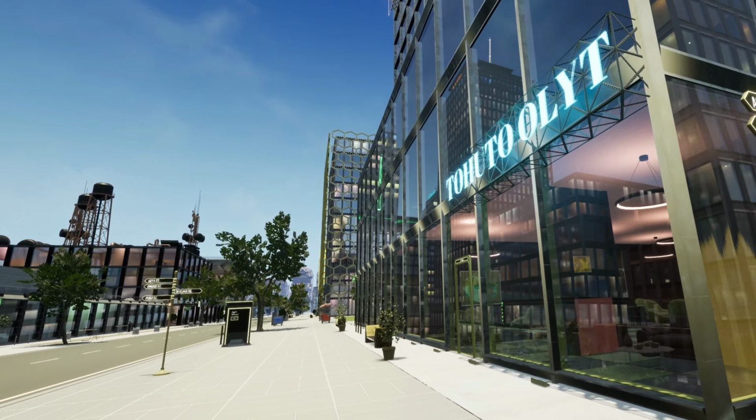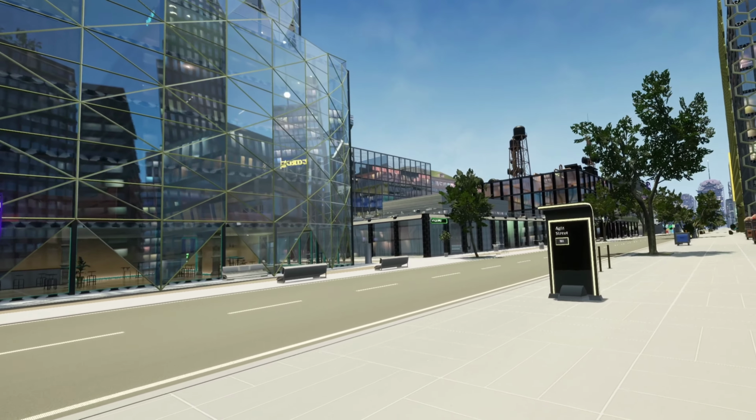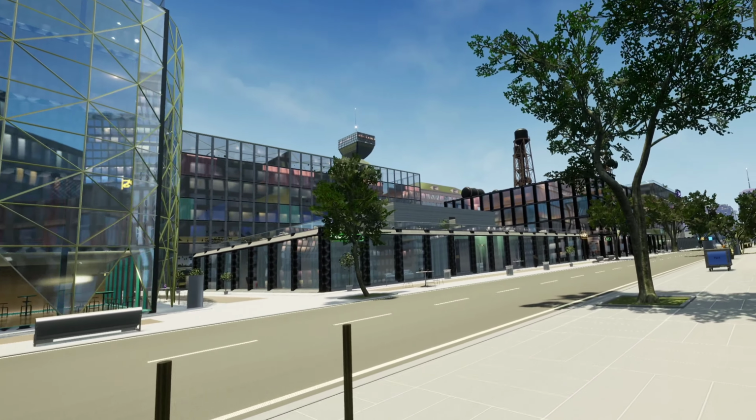But this is still not quite enough to generate realistic addresses. In real cities, buildings are usually arranged by streets, while in mine they are arranged by blocks.